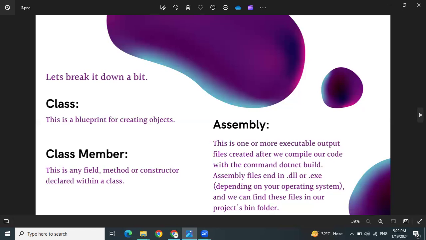Assembly files end in .dll or .exe. When you are building a C# application, the moment you run dotnet build, a new file with the extension .dll or .exe will be created for you, depending on your operating system. And we can find these files in our project's bin folder. When you run dotnet build, C# creates two folders for you. The first is the bin and the second is the obj. Inside of this bin folder is where you can get your assembly files.